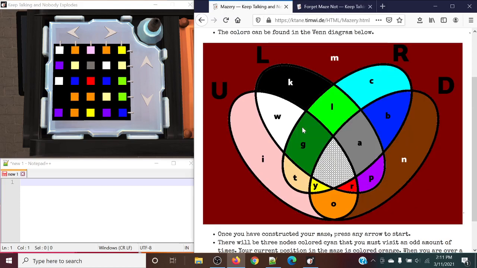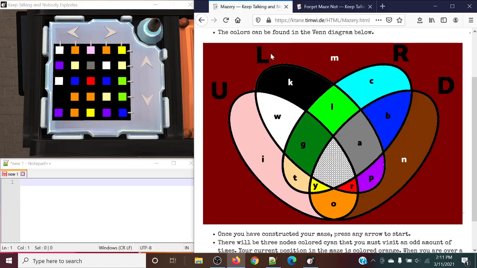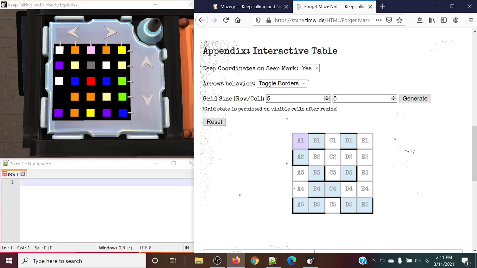Next up, we have purple. Purple is a left and down, since it's corresponding to these parts on the Venn diagram. So purple is left and down, left and down, and left and down. Whites are going to be up and left, up and left, up and left, up and left.